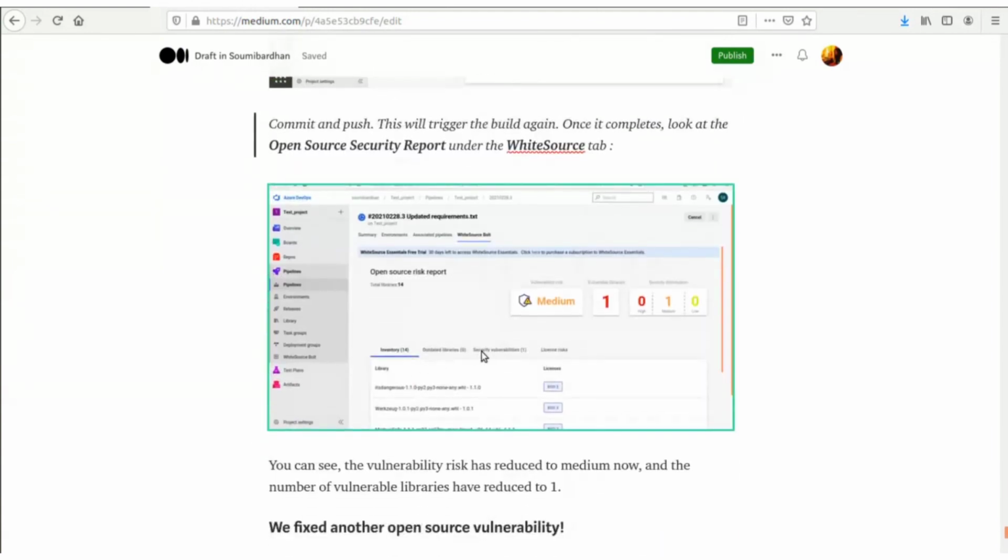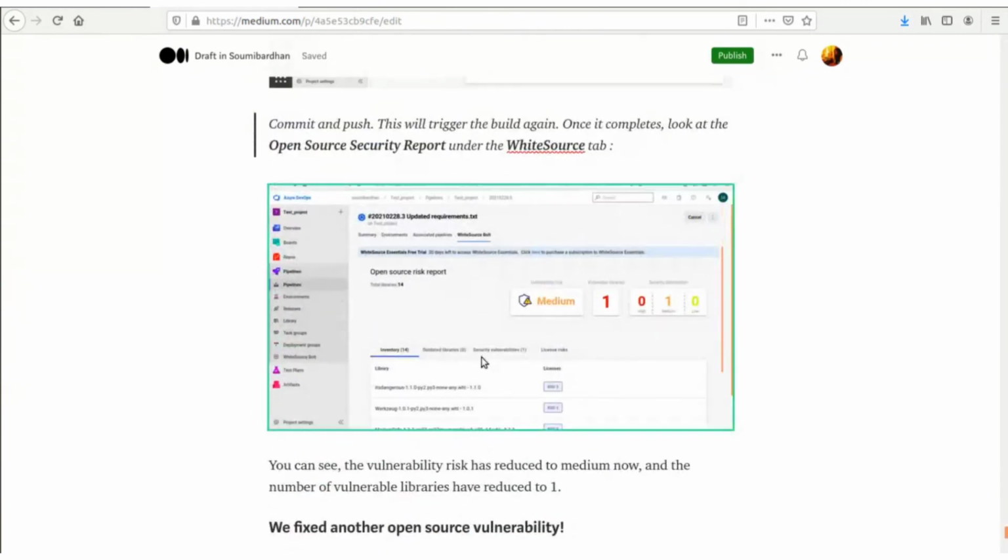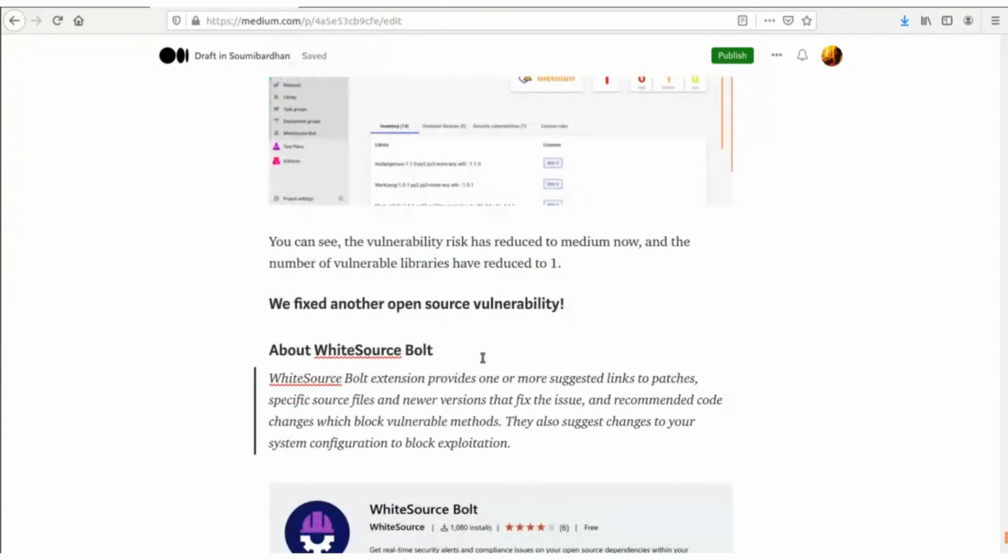And then we commit and push, and the new open source risk report that has been generated from the current pipeline run shows that the vulnerability risk has now reduced from high to medium, and the vulnerable libraries are only one, with one medium severity distribution. So this fix that we made also worked.